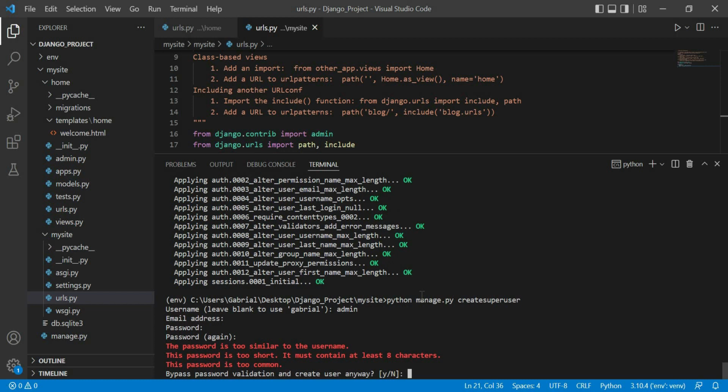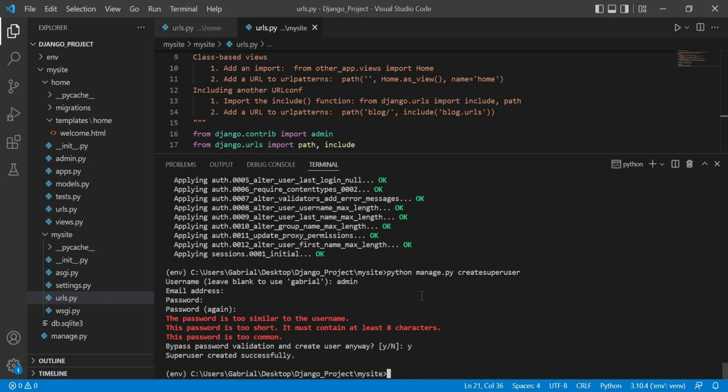So it says that the password is similar to the username and it is too short. So it has all the validation stuff set up, pre-built. Everything is already there. So I'm going to say yes for now. Since it's a development version, I can use the easiest password. But when you're going to the production version, make sure you change the password to a much more advanced one. Okay, so I'm going to hit y and hit enter. Okay, so now the user is created.